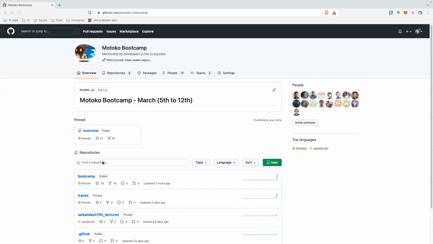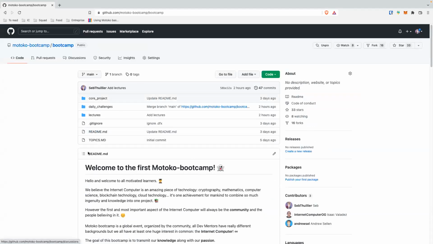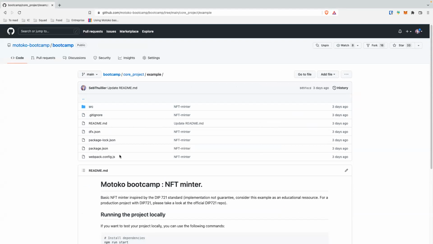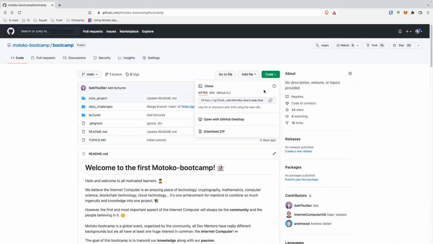The last question I can see is, could you clarify how to start the project? So if you want to start the project now, I would go into the GitHub. So let me share my screen again. I would go on the Bootcamp repo, then to the daily challenges, core project example. And here you have the source code. So I would basically download that. Here you can download the repo.